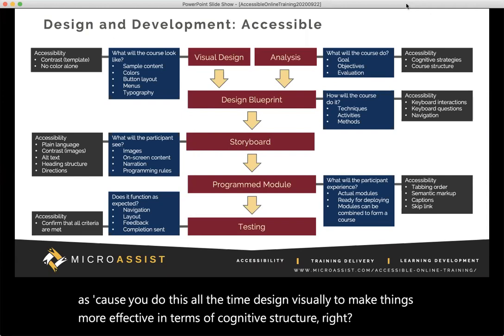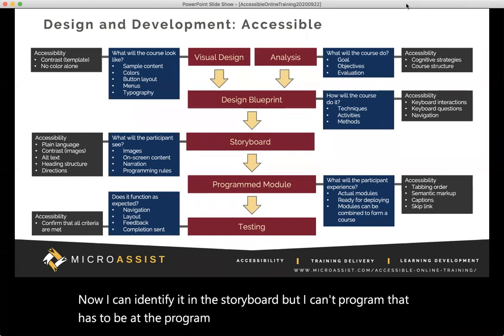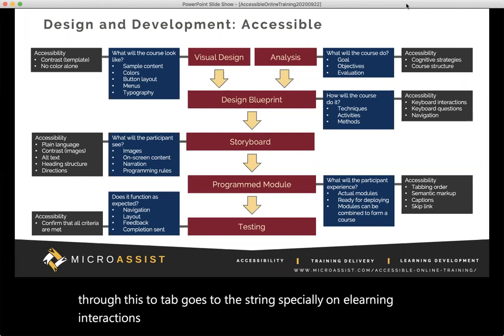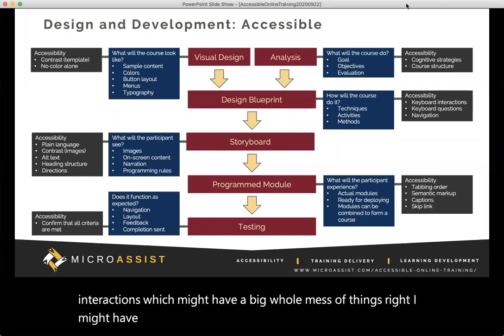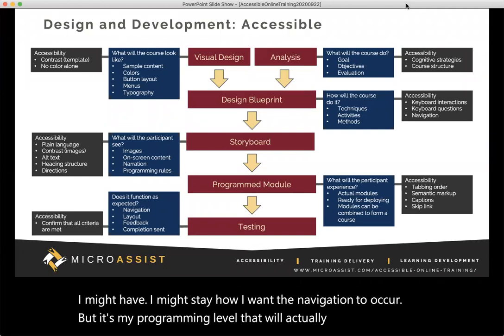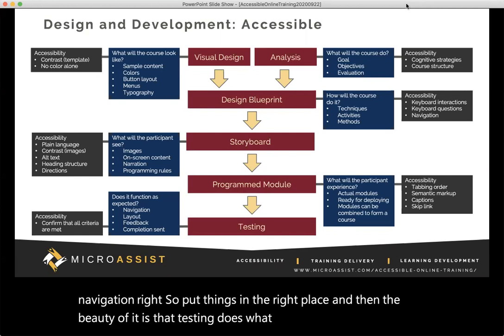Now I can identify it in the storyboard, but I can't program. That has to be at the program level. Tab order. Make sure tabs go through this. Tab goes through the screen, especially on e-learning interactions, which might have a big whole mess of things, right? I might say how I want the navigation to occur, but it's my programming level that will actually program that navigation. So put things in the right place. And then the beauty of it is that testing does what it's supposed to do.